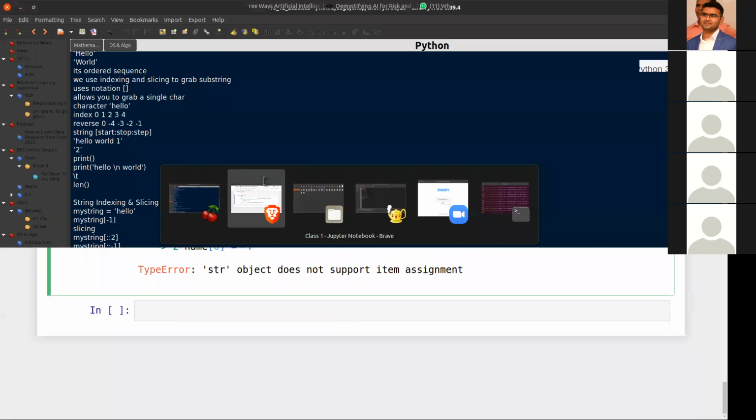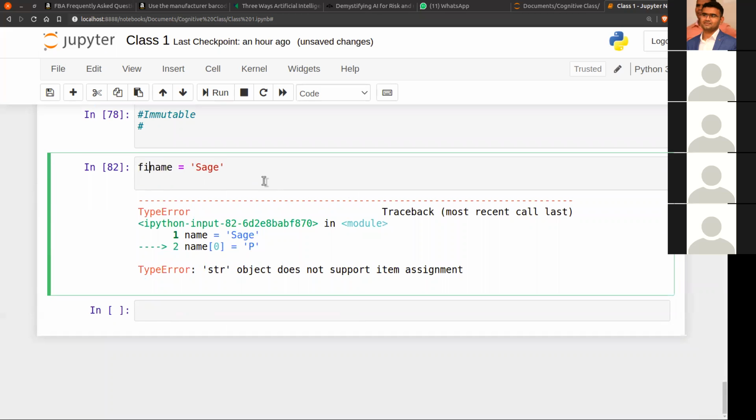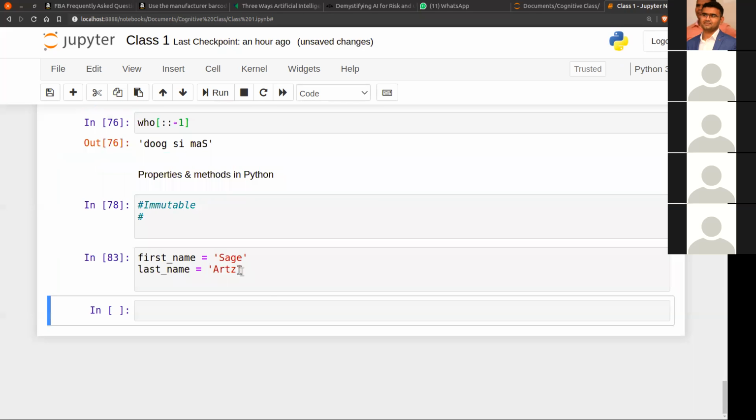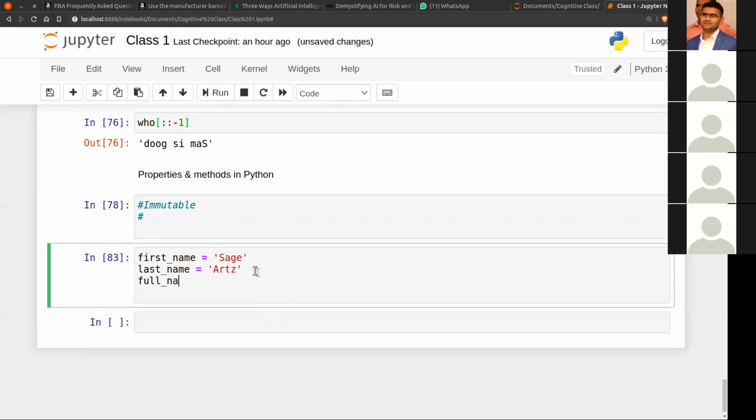Suppose I write this as first. But what we can do is, suppose my last name is Arts. Okay, we have no problem here. So my full name, we will use an underscore every time because space is not supported in assigning a variable name. So we can literally add these strings.